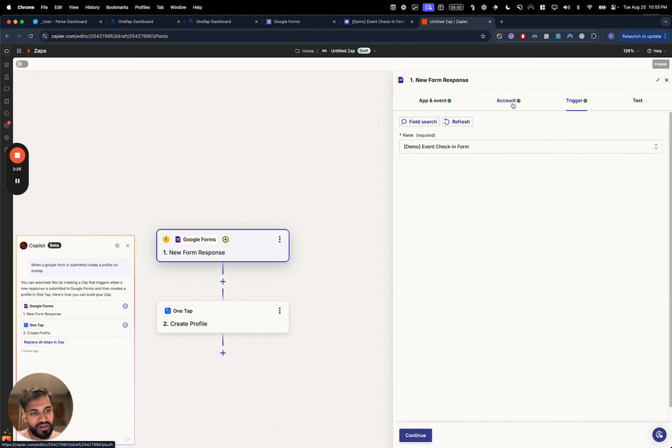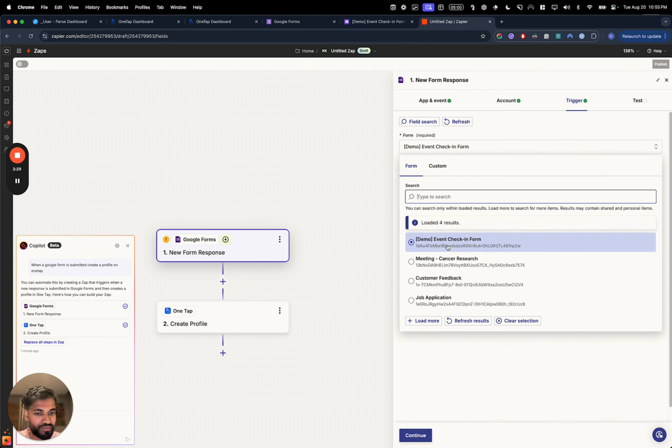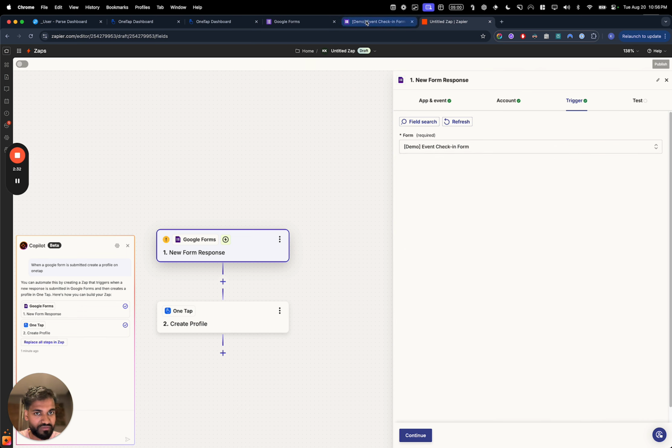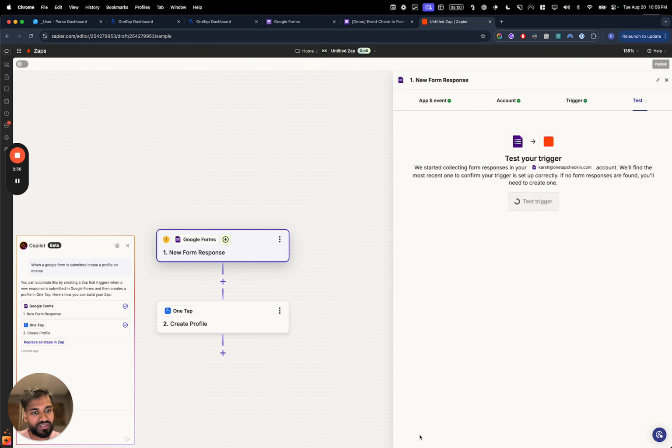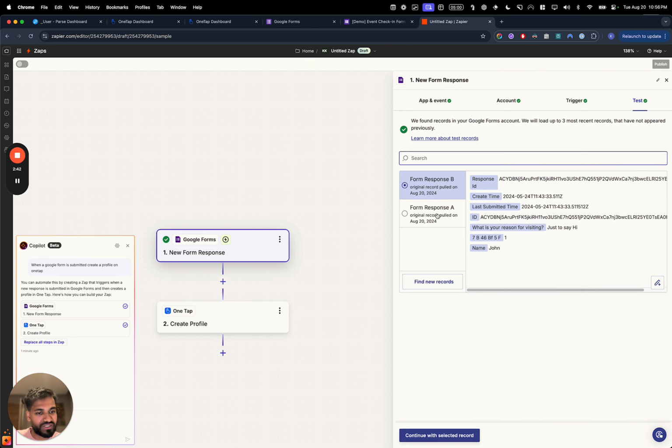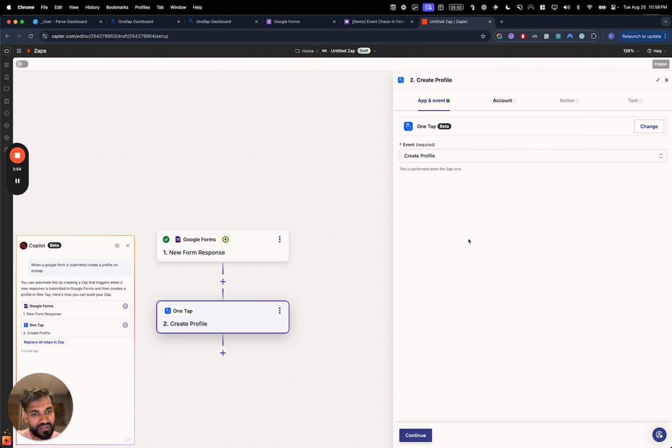I'm going to select the account that I've used, and then it's going to say trigger. It's going to ask which form you want to use, and we're going to say demo check-in form, because that's the form we're working with here. Now I'll have to continue, and it will say there are some responses already made on the form, so you can send them over as a test to verify how it's working. The data here is the name John, and then some random IDs, and it says just to say hi, and then more IDs. So we're going to hit continue with the record, and then continue again.